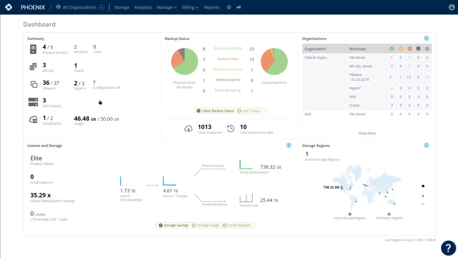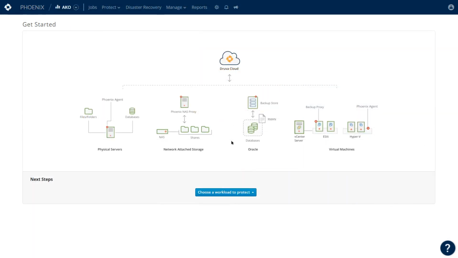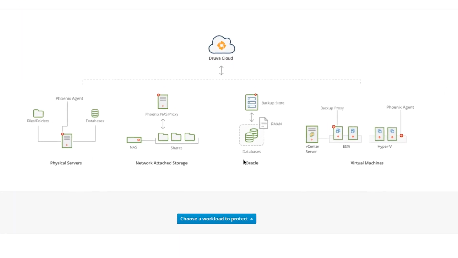From here, we see summary information: what workloads we're protecting, how much source data, the changes, the post-dedupe data set that ultimately drives consumption and cost out of the Druva system. I'm going to jump down to an organization here where we'll see a visual diagram of the workloads that we support. With VMware, it's very simple.